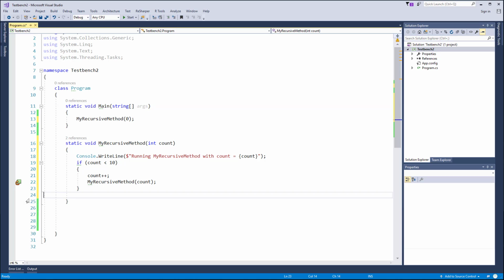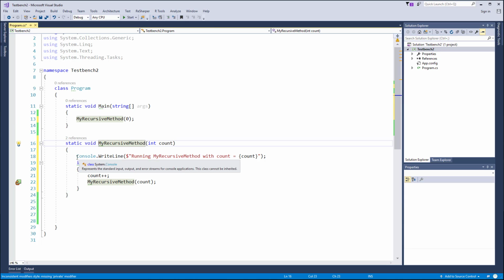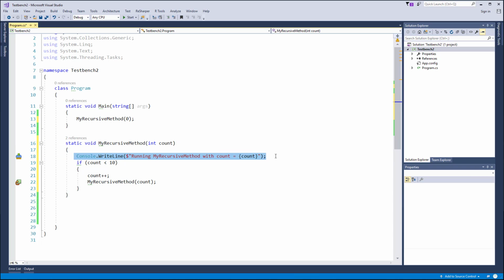So let's look at what we did here. We are calling a recursive method once that calls itself. And we're initializing it with a value of 0. We're passing 0 as the argument to the parameter int count. So we jump to this method. We are writing to the screen, running MyRecursiveMethod with count equals count. As long as the count is less than 10, we're going to increase the count and rerun the method, MyRecursiveMethod, with the increased count. So let's run this application.